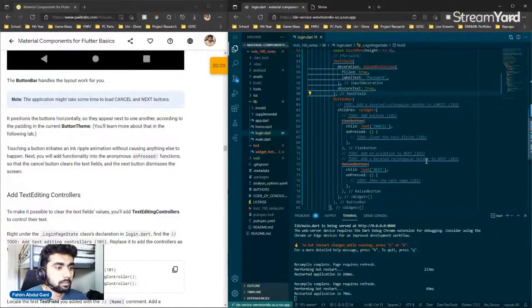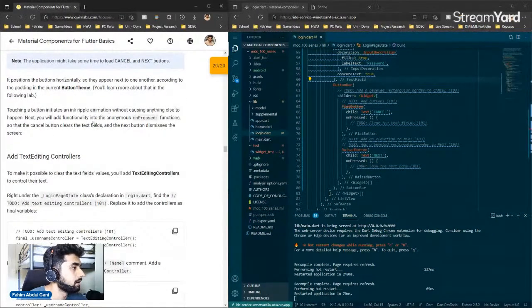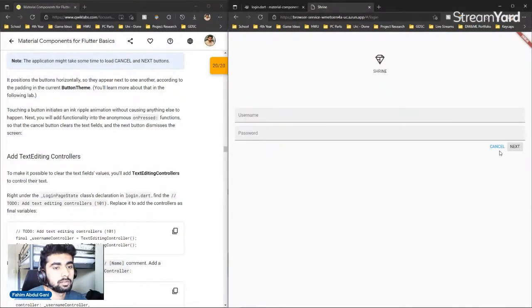The button theme. So the button theme is more about the colors and the positioning and padding and stuff is set according to button theme. And yeah, so we'll probably learn that later. Ink ripple animation, again, yeah, so the ink ripple animation is this. So once we hover over it, we see our mouse cursor changes and we can see the background also changing a bit.